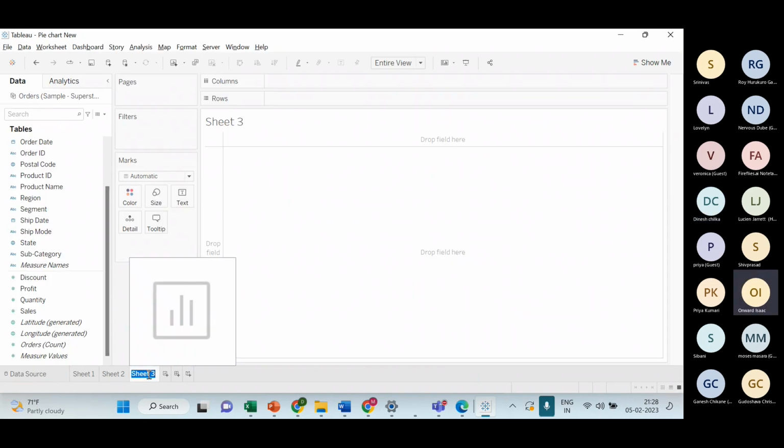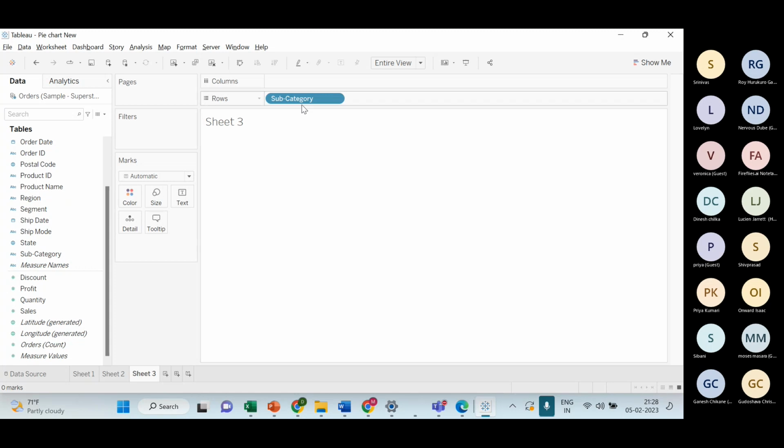Then we choose sales and subcategory. But it's showing nothing, right? Let's suppose we add sales as well. It's showing nothing. Why is it not showing something? Tell me.